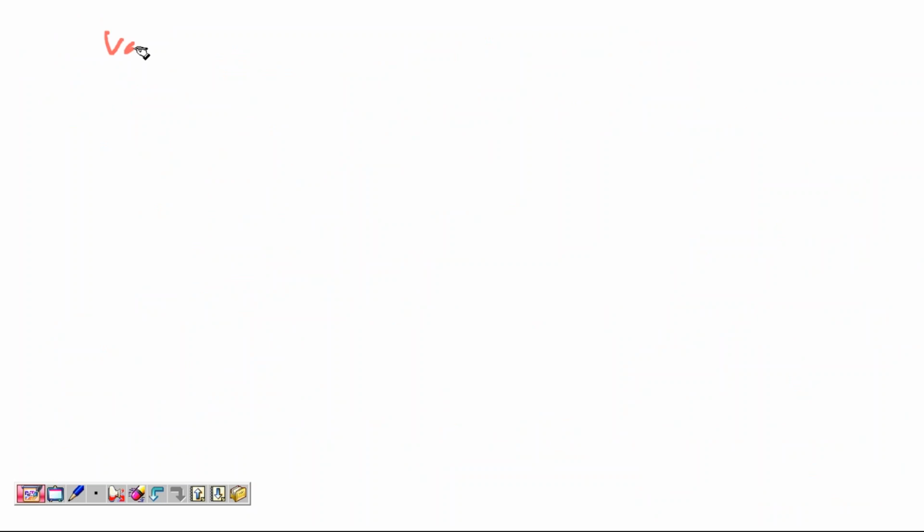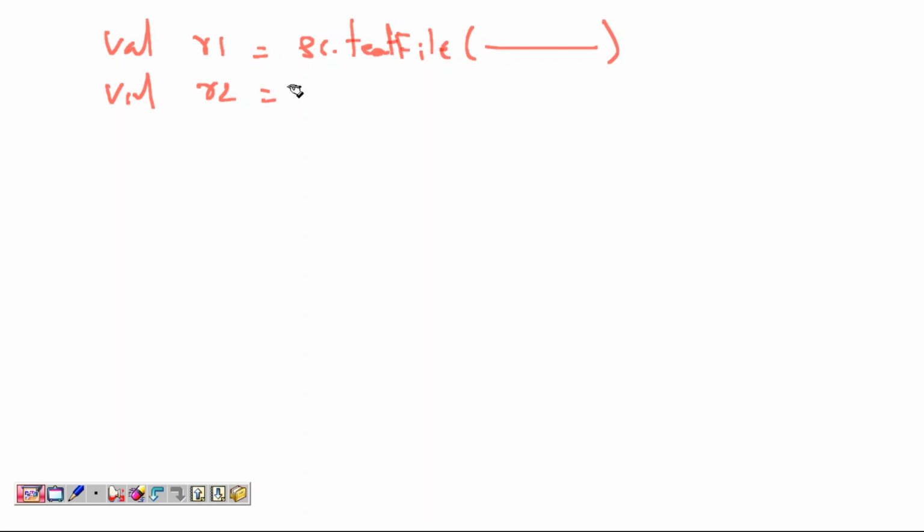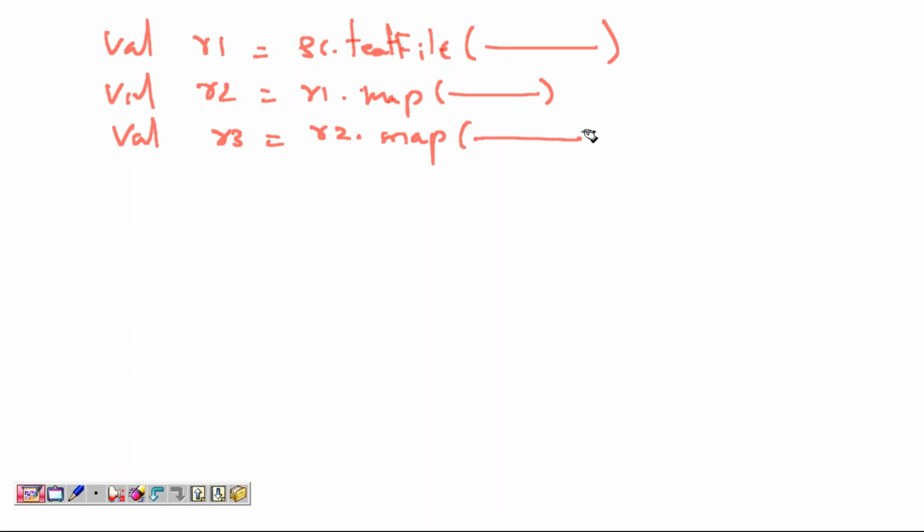Suppose my flow is like this: val r1 is equal to sc.textFile of some file. val r2 is r1.map, some transformation I am doing. val r3 is r2.map, some transformation. val r4 is again r3.map, some transformation.